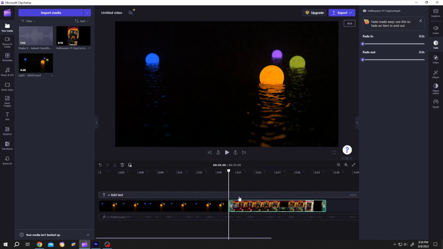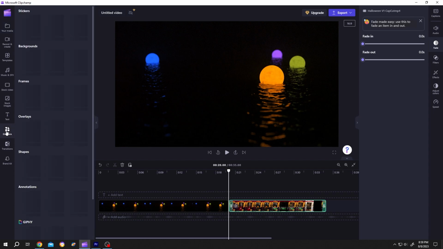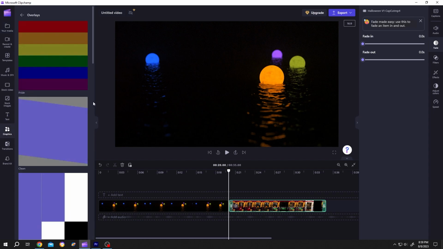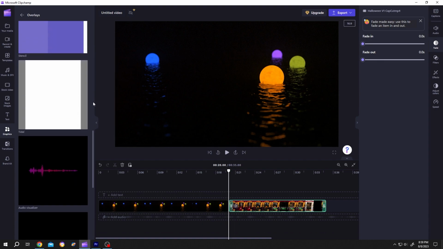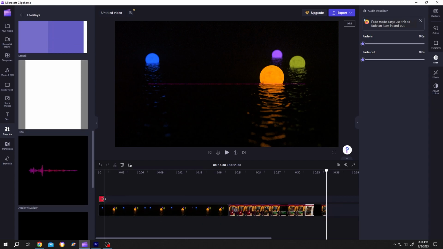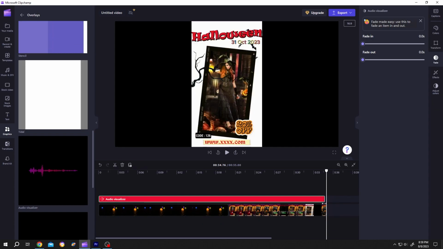Now to add the audio visualizer, go to the left side, graphics, overlay, see more, scroll down, audio visualizer, left click, drag and drop it to the timeline, and give it the same length as our project.